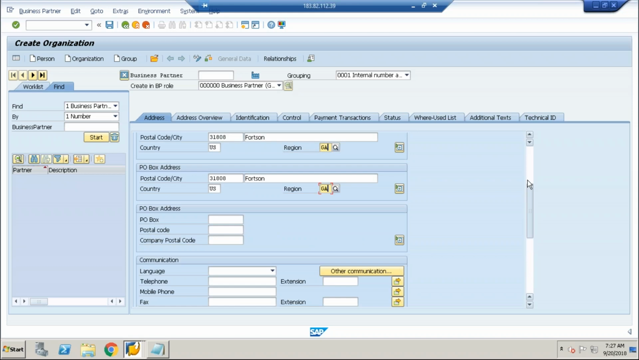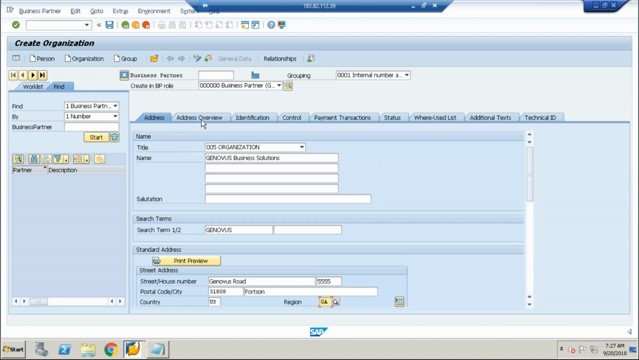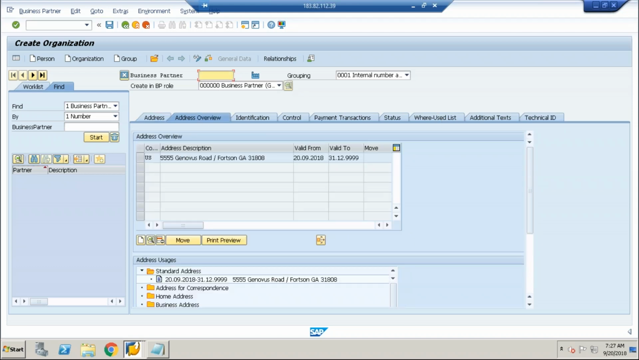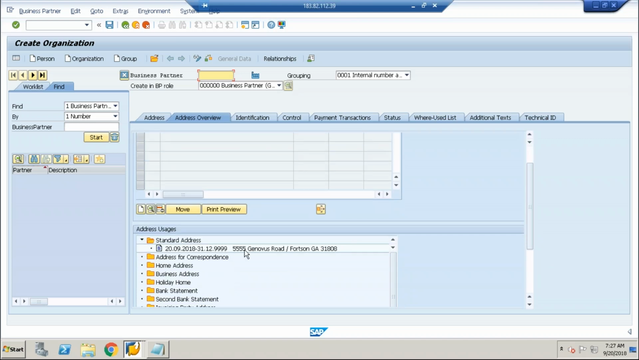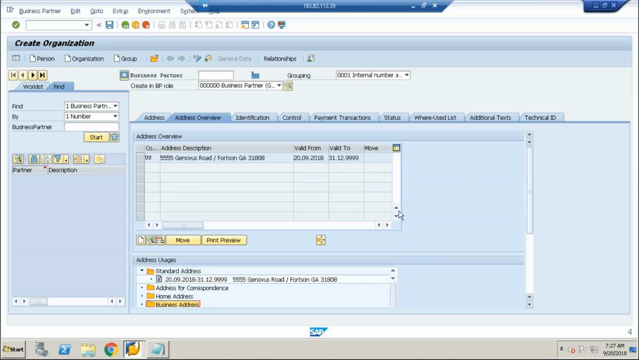So whatever the data you want, you can maintain. And if you go to the address overview, this is the place where you can maintain addresses, like a home address, a business address, an address for the holiday home or bank, whatever the address is, all the addresses can be maintained here.